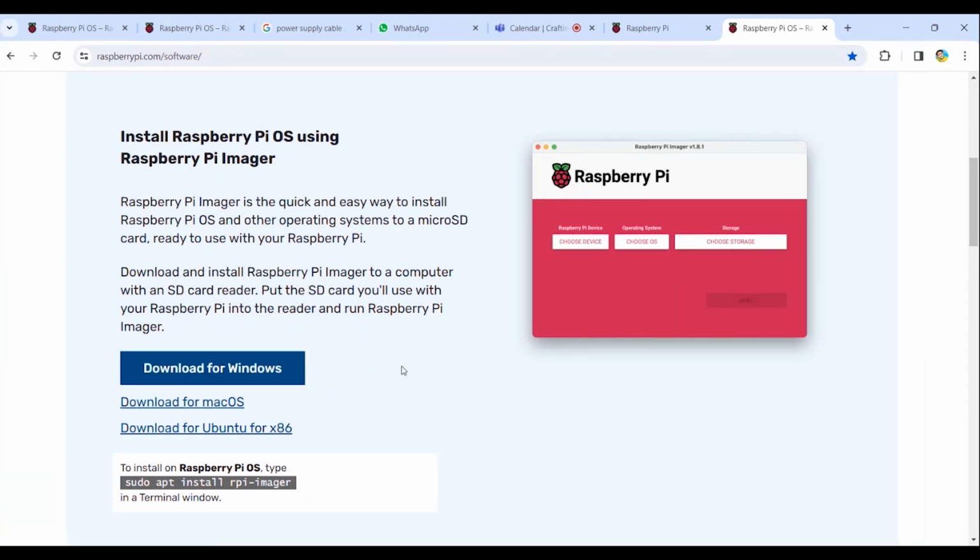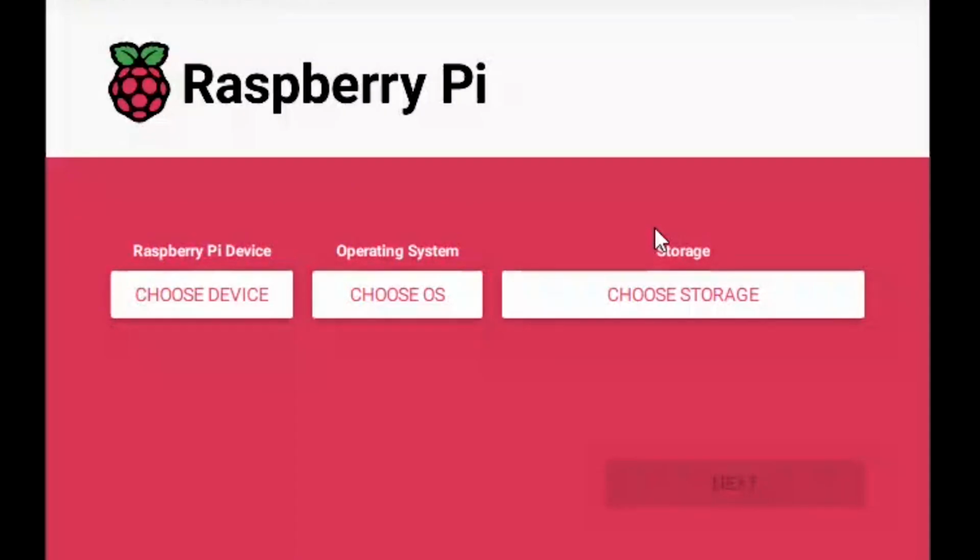Here there are varieties of OS images. The download is available for Windows, Mac and Ubuntu. Here I use Windows, so I click the download for Windows button. After downloading it, we need to install it. We will get the Raspberry Pi Imager showing on the right side of your window, and a pop-up window will appear like this.